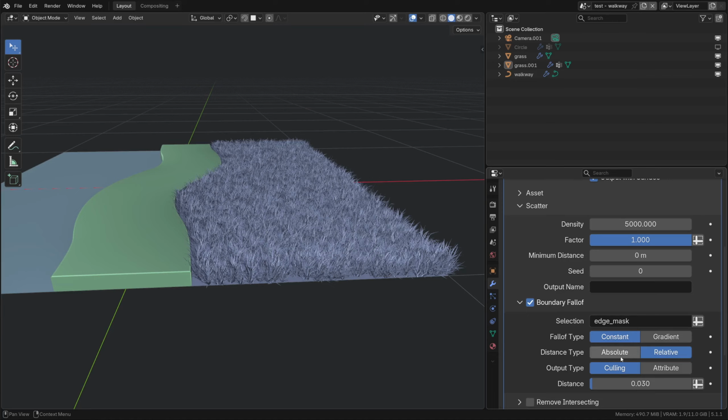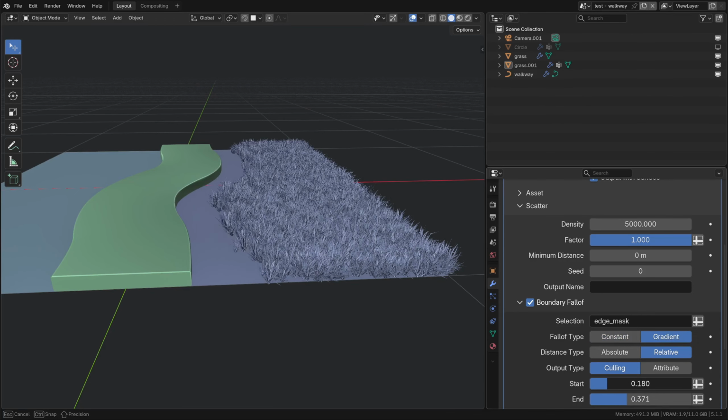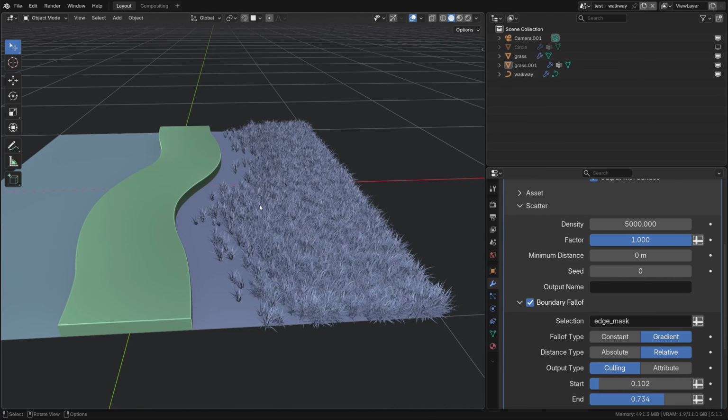This fall off type can be constant, so just a sharp edge. It can be a gradient, so you can see we have a start and an end. Yeah, this is useful when you have a road with dead grass, where at the edges it's usually a bit more sparse and then later on it gets more full.